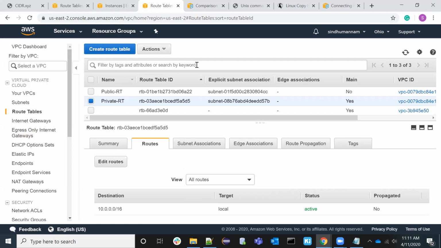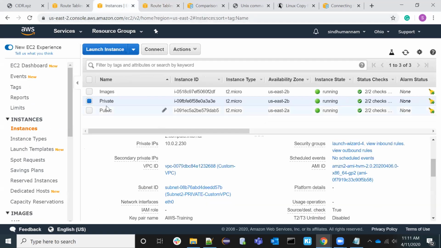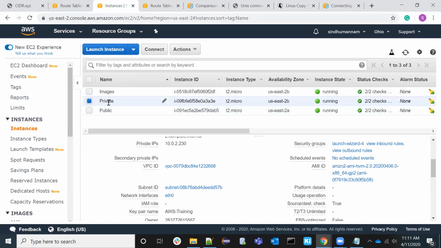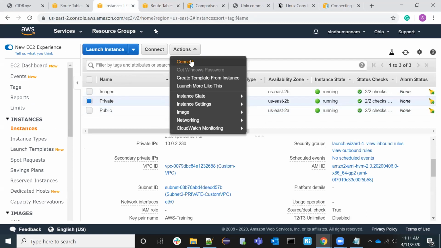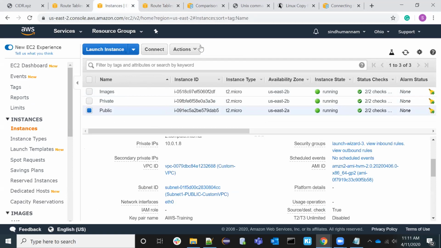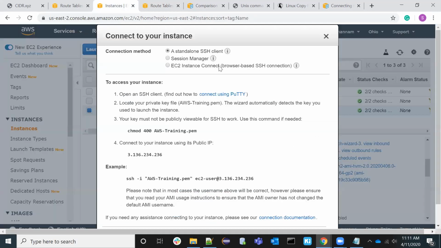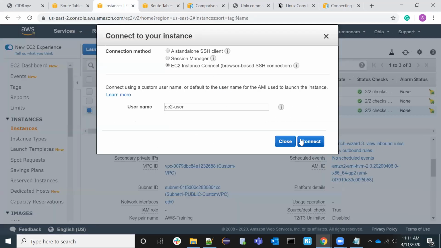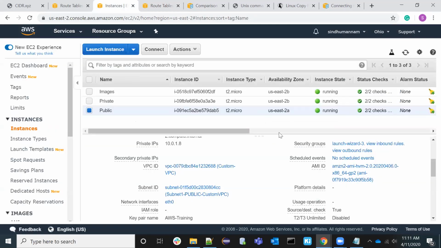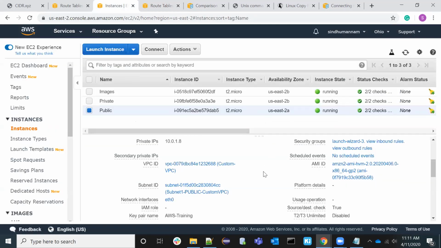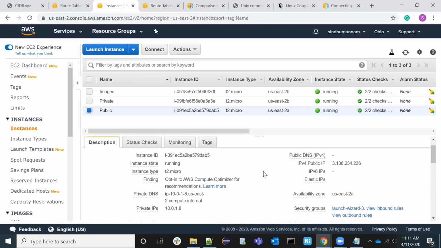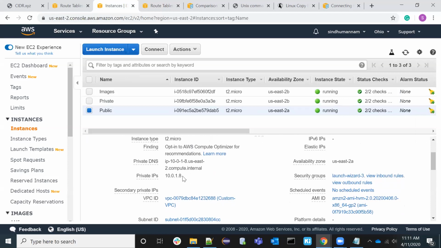So let's go to EC2 now. Public, right? Private, I'm not able to connect. You can't connect to that. Now let's go there, and remember your private IP. Can you close it? This is your public. Take a note of your private IP. No, that's not this guy. The database one. Yep, copy that.